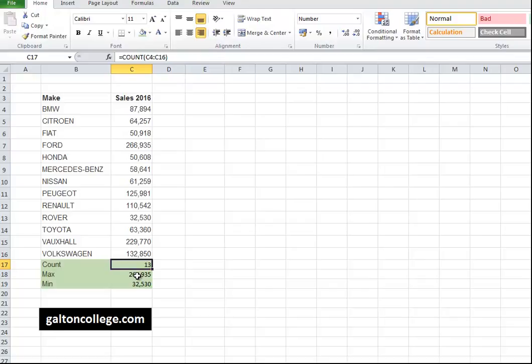I also work out the maximum, and again the maximum is very simply done: equals max and the data set C4 to C16. So what's the maximum in there? And it gives me this figure of 266,935, which is Ford over here. So it's worked out what the maximum value is, and it also does for the minimum. If I click on the minimum, equals min and the data set. So I've worked out the minimum here as well.